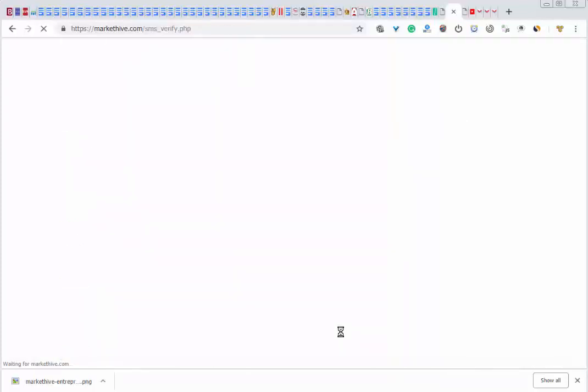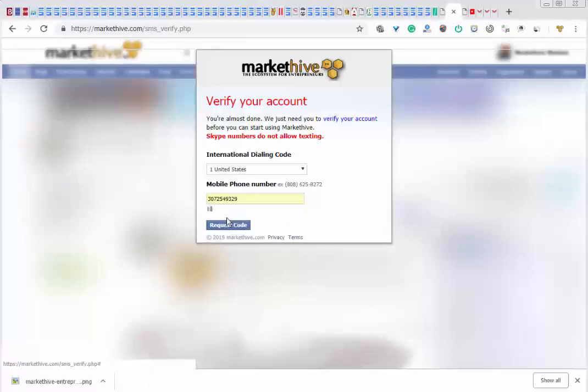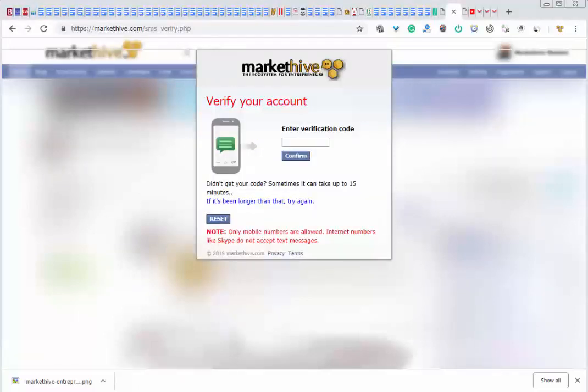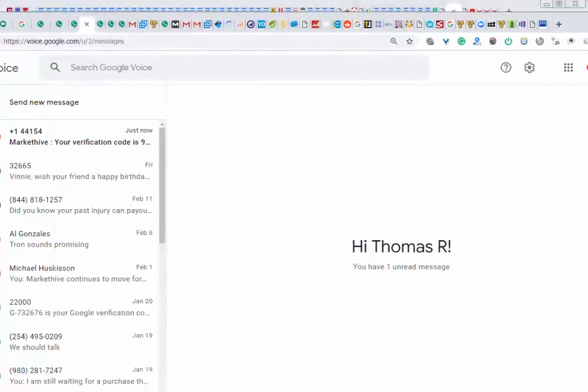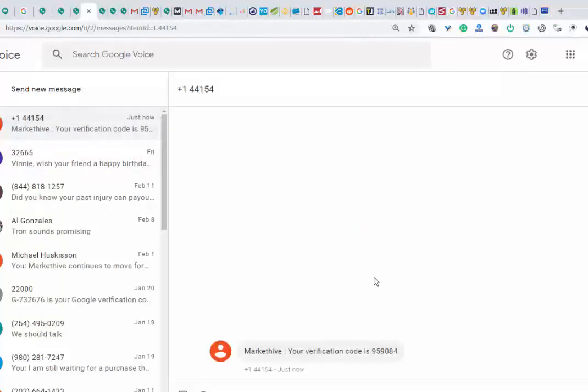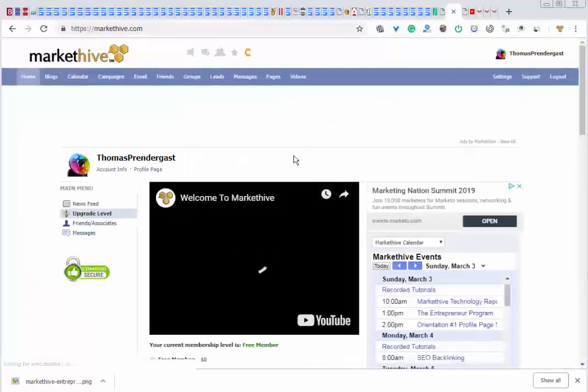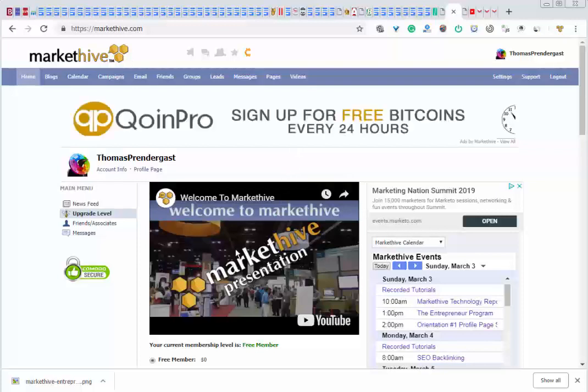Account's being created. Now it's going to want me to verify my phone number. Well, I'm going to verify that phone number. Okay, so then I hit the request code. I go to my phone, which this one happens to be online, and there's my code. Copy it. Paste it. Confirm. And there we are.